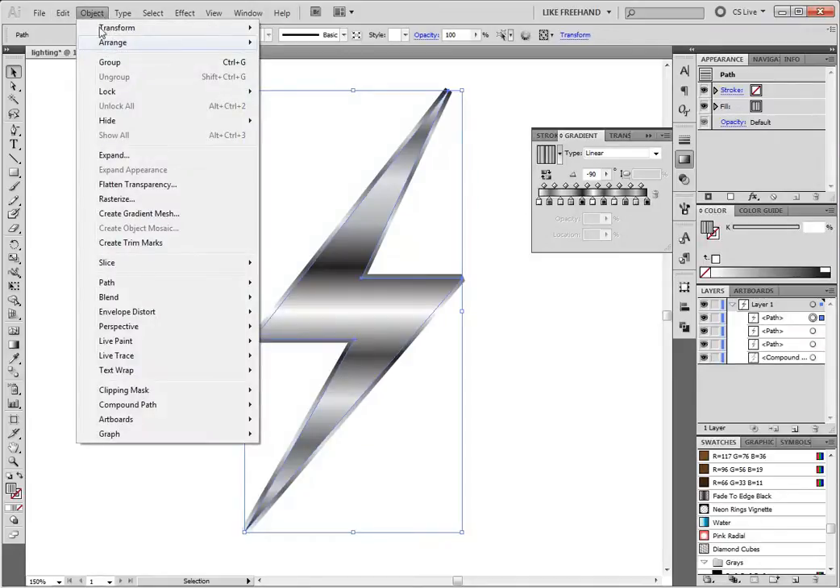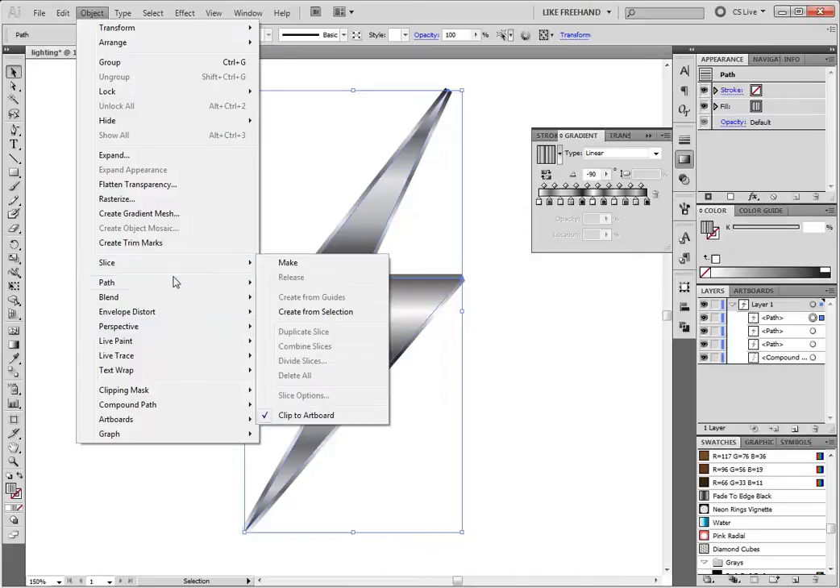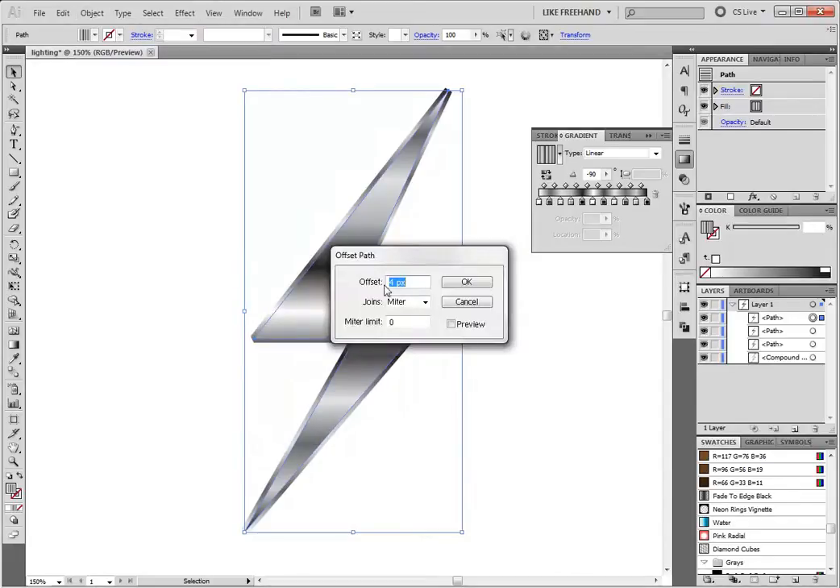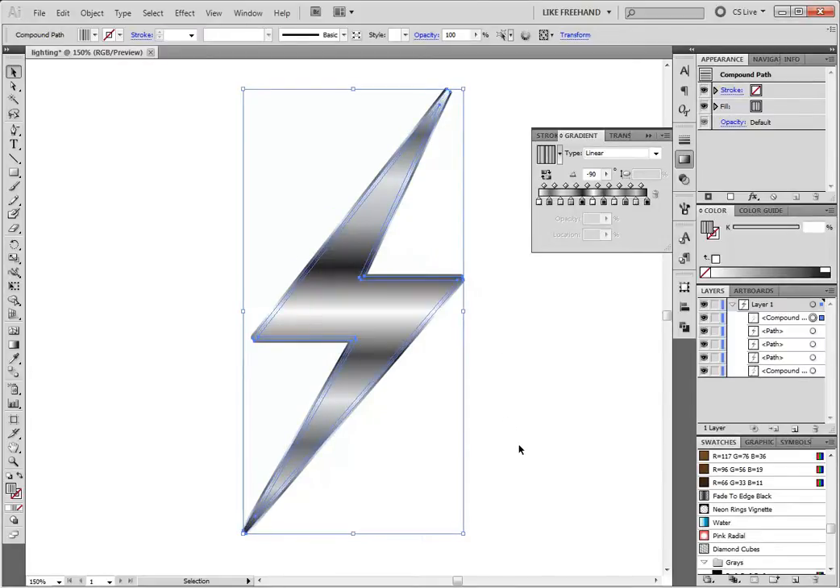And this time, Object, Path, Offset Path, and this time I'm going to set it to -4. Let's see what that looks like. It's kind of overlapping there, which is really annoying. Do have to set it to 4. Let's try -2. -2 seems to work, so I'm going to click OK.